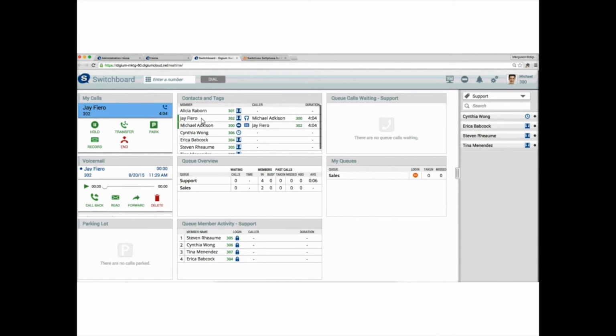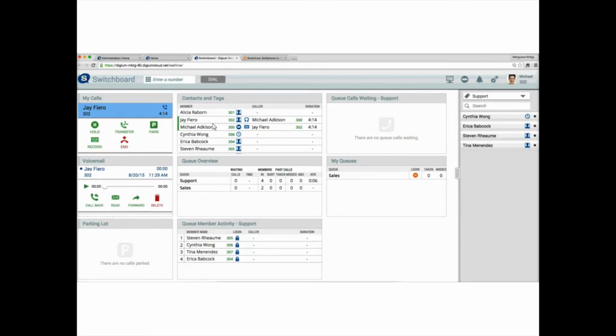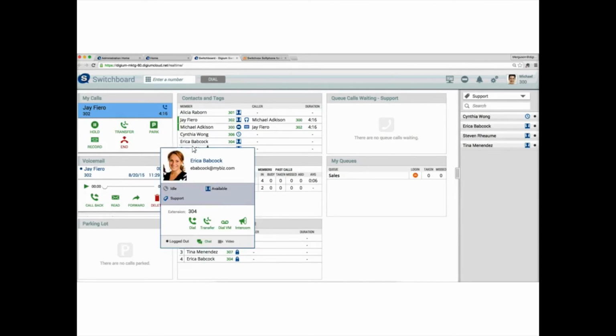Contacts and tags are all the people that I have access to for contacts, or the tag, like sales or support. I have access to that here. I can see that those people are on the phone. I can click on them and get their contact card. So like Erica here, I can see here's Erica's contact card, a picture of Erica. I can email her from here.